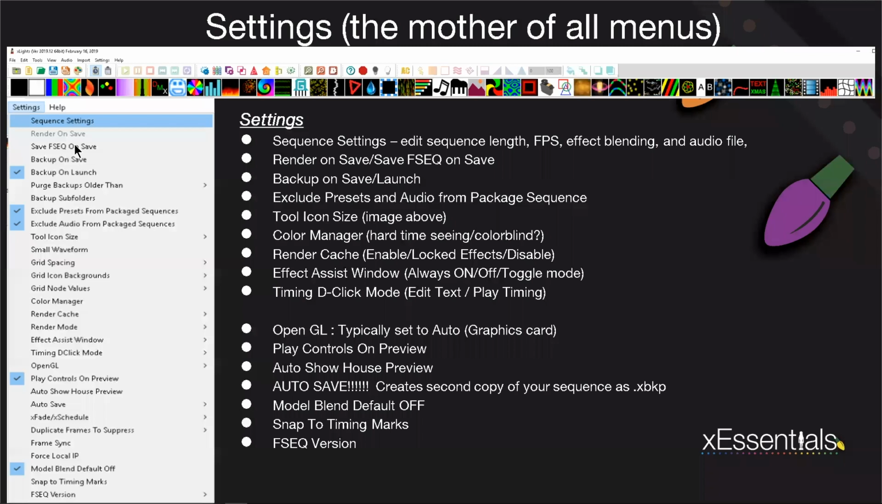I usually don't like to render an FSEQ. There's no reason to. The only reason you would need that is if you need the file to output to your lights. You need to create that for the xScheduler, or you need to run that for FPP. And by all means, during the holidays, you want to turn this on. If you make changes, sometimes people forget to save the FSEQ. Every time you hit the save button, it will create that FSEQ for you.